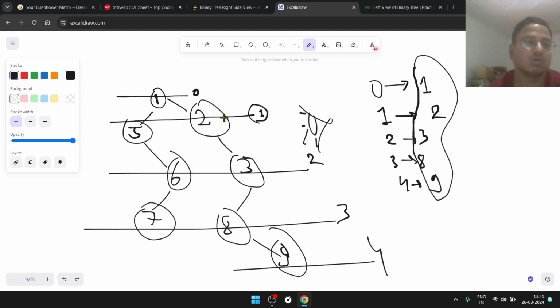Now how can we store 2 first? We can traverse the tree and we can start from root, and then we can traverse the right child first instead of going to the left child like we do most of the times. We can go to the right child, and then we can also write a call for the left child, but that will be for later.